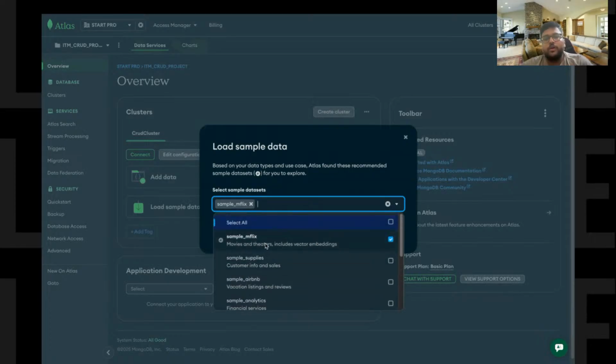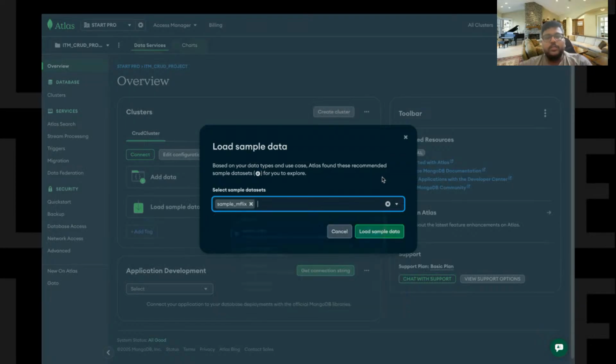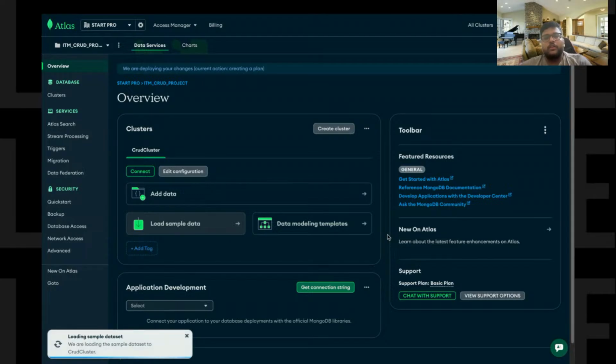For this demo, we'll keep things simple. We will choose the sample mflix dataset. We just choose it and click on load sample data. Here you can see it is now showing loading sample data. We just need to wait a few seconds, and it will load our sample dataset.